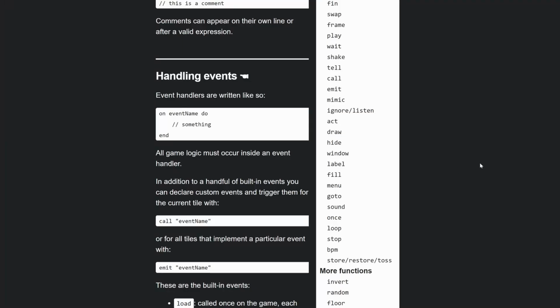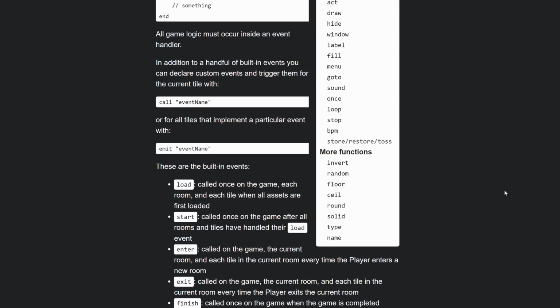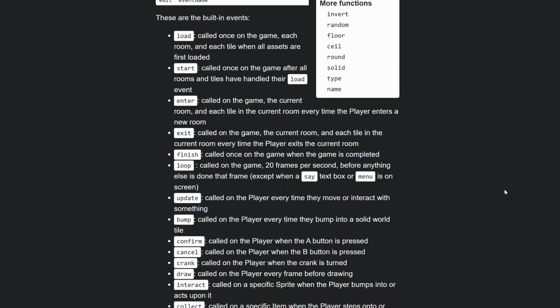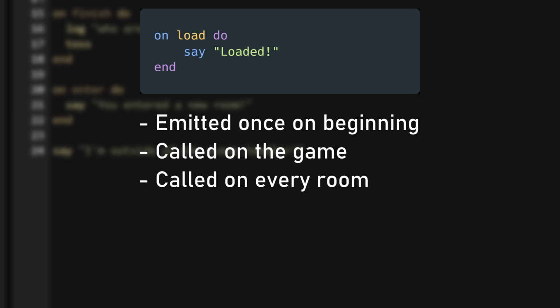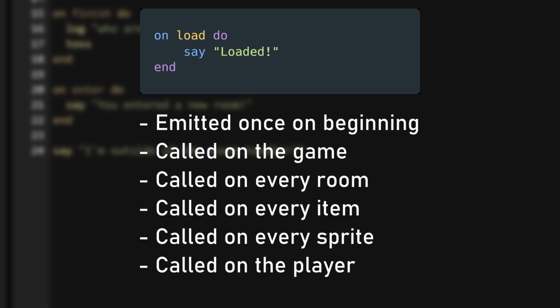There are more, but you can see all the different event types and their descriptions in the PulpScript documentation, which I've linked in the description below. Load is called once at the very beginning, and it's called on the script of every owner, that being the game, every room, every tile, every sprite, and the player. This is useful for initializing data at the start of the game, like maybe the player should start off with 10 health, which you can do in response to the load event.